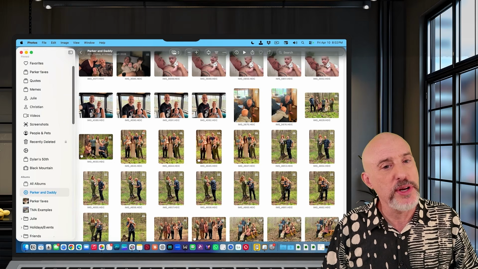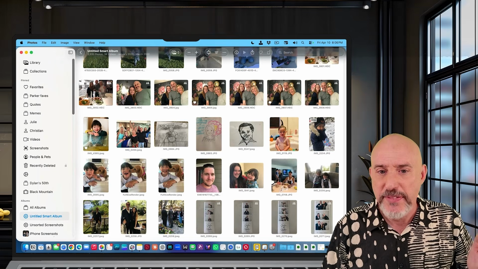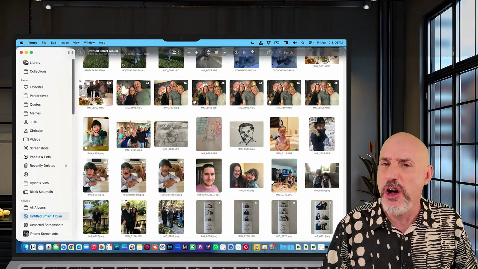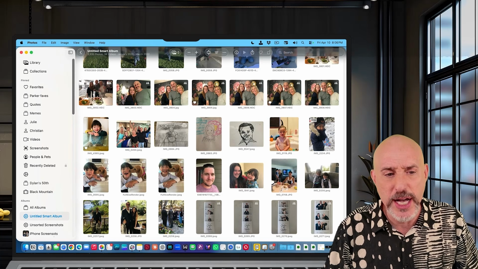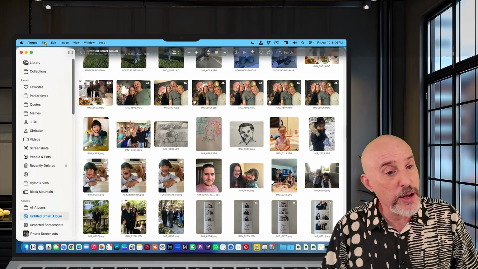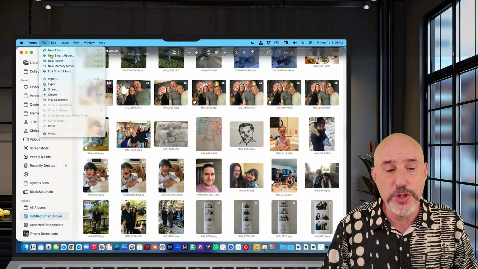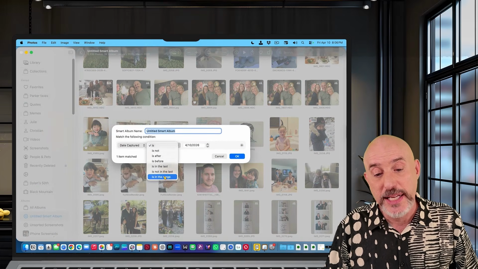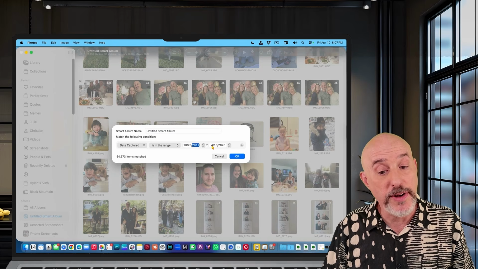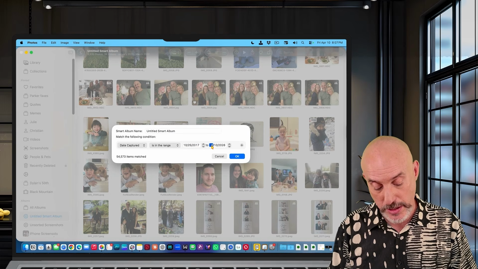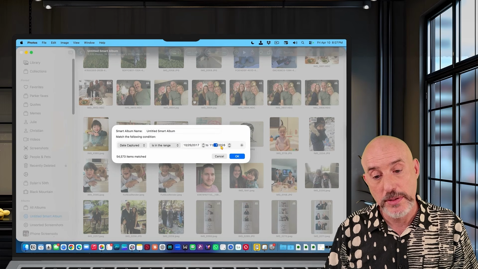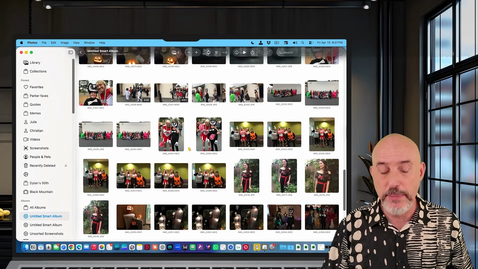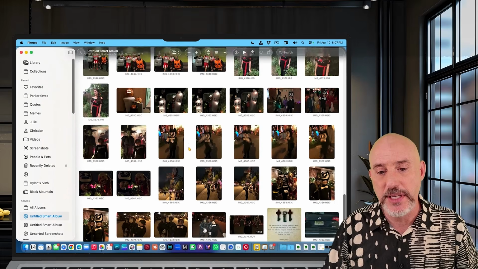But that's just one of the uses for smart albums. And if you're looking for pictures from a specific period of time, like that Halloween when everyone had the cool costumes, rather than hunting around, you can come up to File, New Smart Album, come here and use Date Captured is in the range 10/25/2017 to 11/1/2017. And here are those Halloween pictures without my having to hunt around.